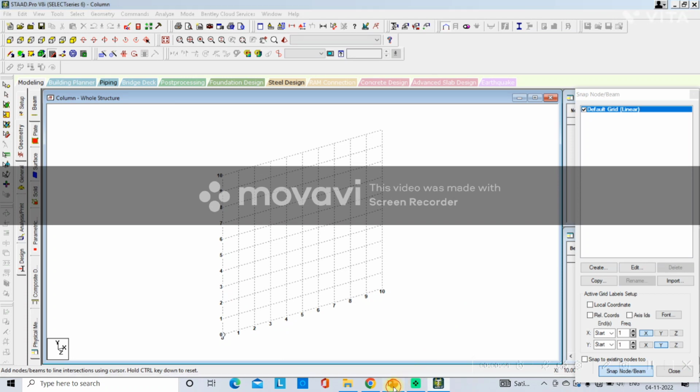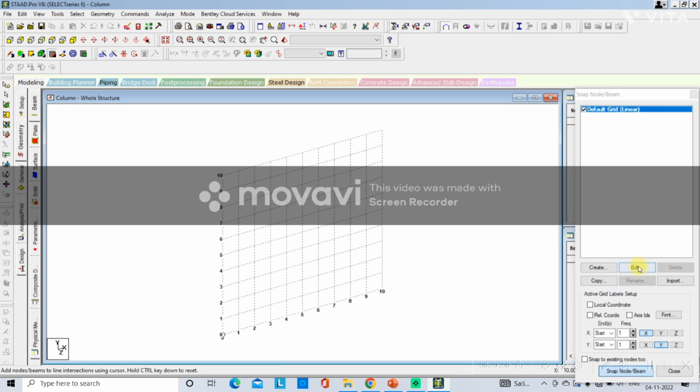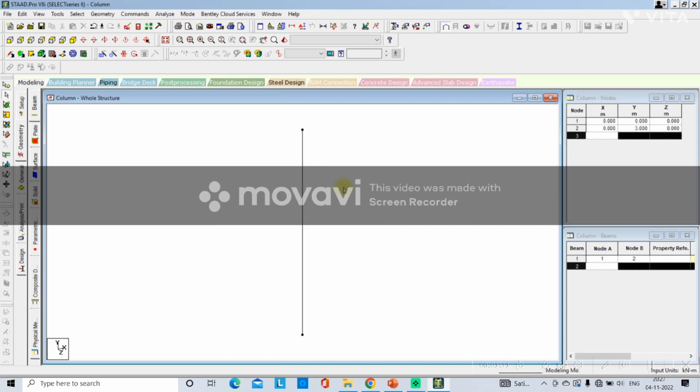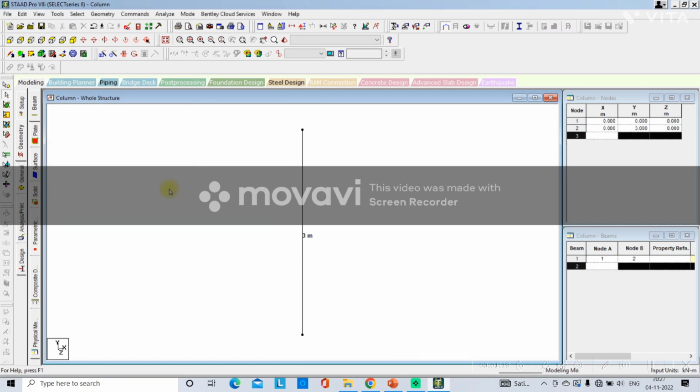So as you can see, with the snap node beam, the minimum column height we are going to provide is 3 meters. For the geometry, the first step, we are using the snap node beam only. So we're going to draw the 3 meters height column. We'll start drawing from 0 to 3 meters directly. Then escape and I will close the snap node beam. So we can display the dimensions. It will be the minimum 3 meters we drew. So geometry is finished. I'll go for the next step, general.